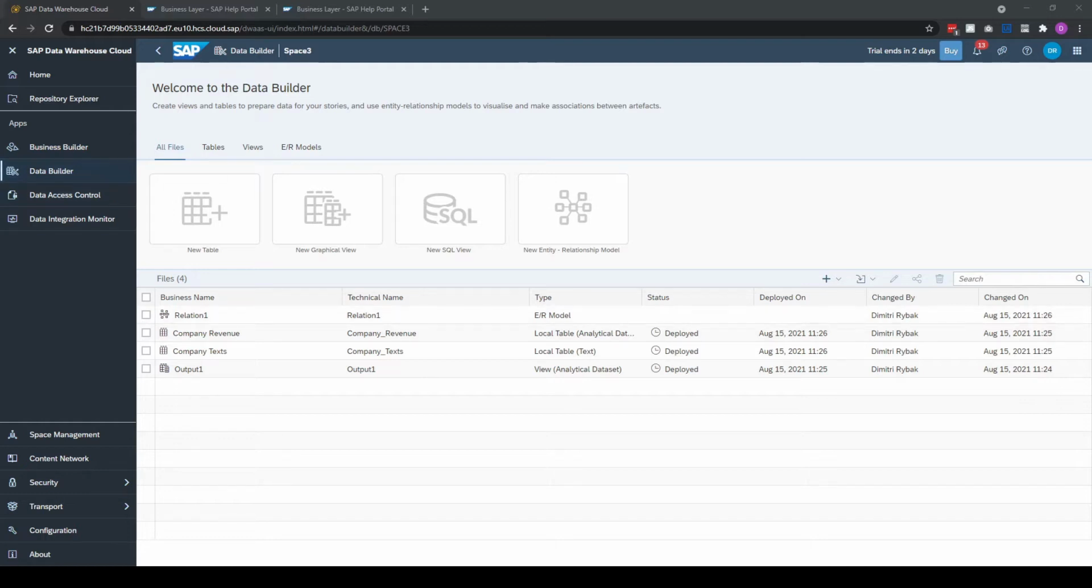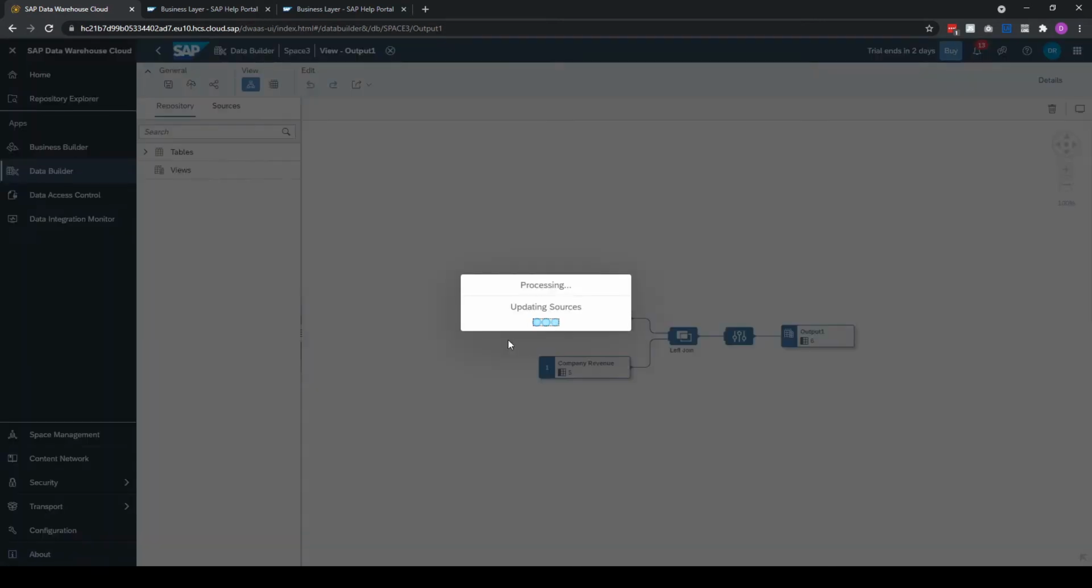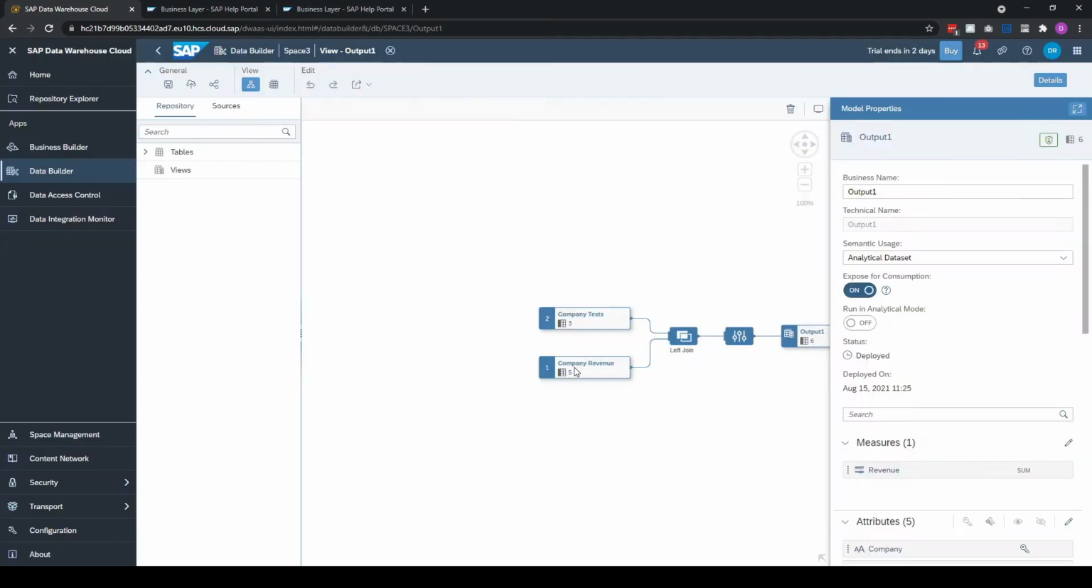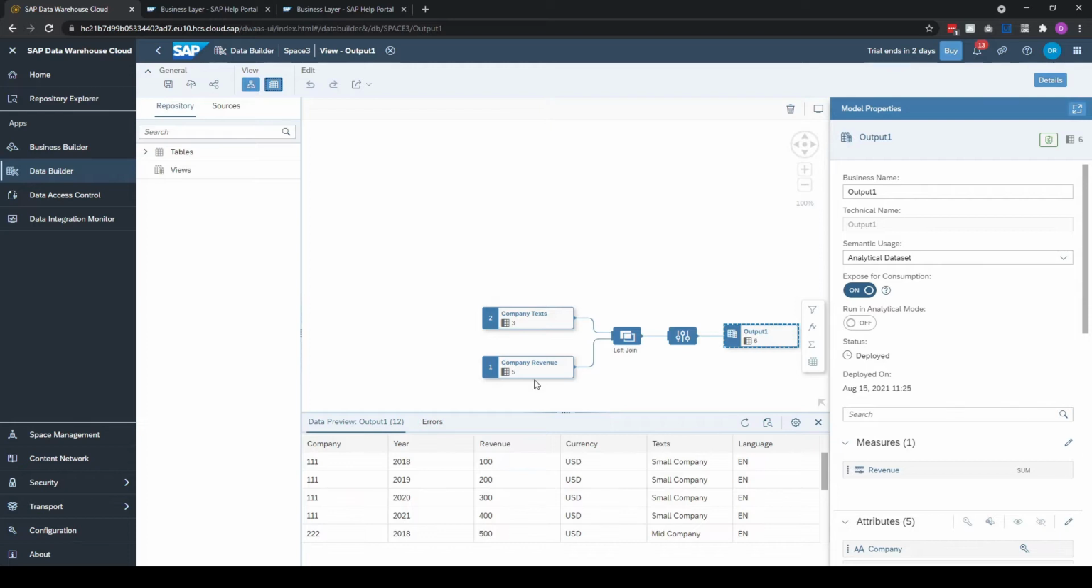In the previous session we created some data in the Data Builder in Space 3. This data is still available, and we also have the output one, where we have analytical data sets where you can access the data. If we look at this and let it load, you would see our texts and our company revenue, which is joined into our output. And if we look at the data, you can see how it looks. It's a very easy data set with not a lot of columns. Let's see what we can do with it.